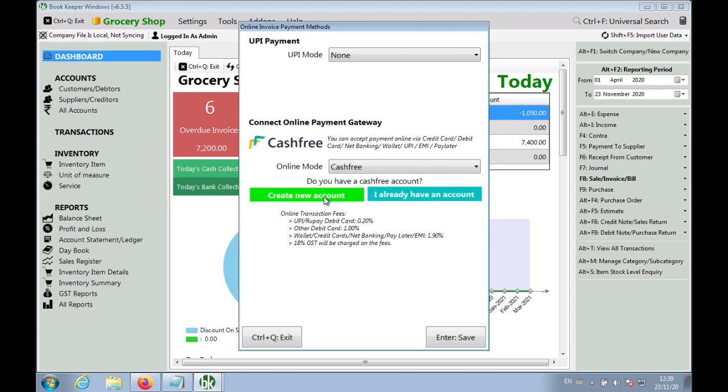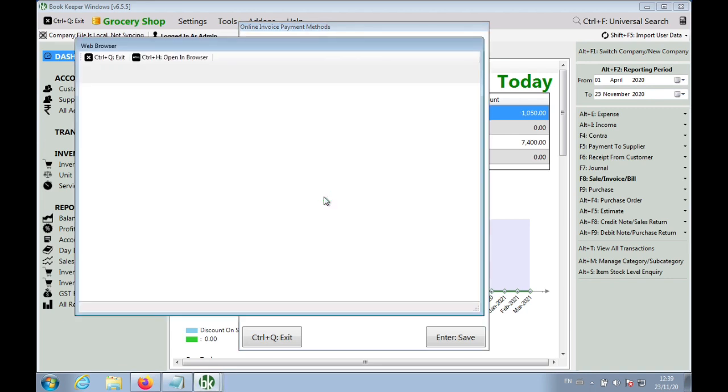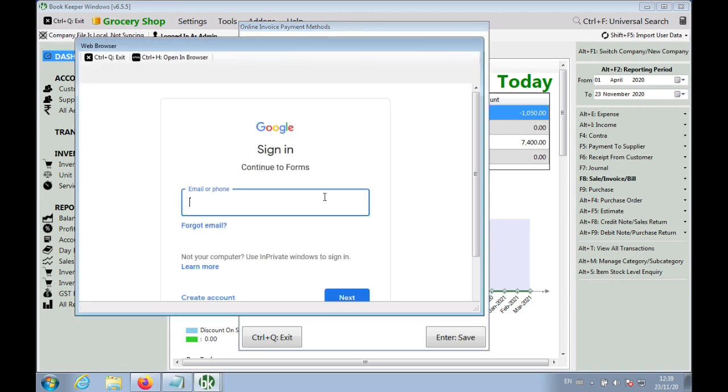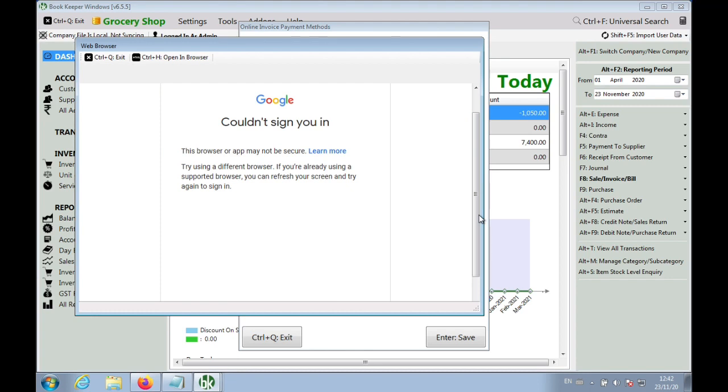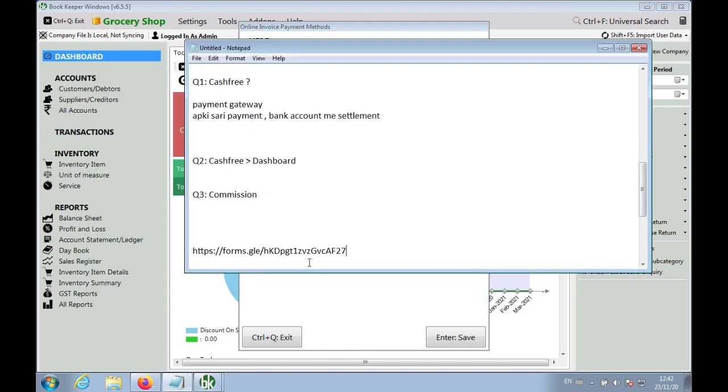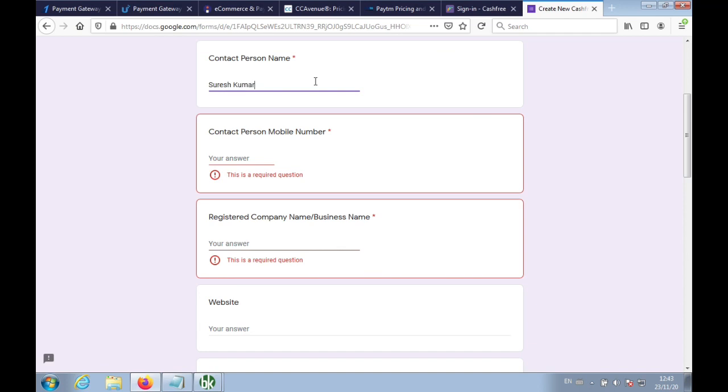If you are using it for the first time, click create new account. It is totally free. Just fill in your information and submit the form. In case you face an issue while filling the form, no problem. I have pasted a link in the description. Just copy it, open it in Chrome or Mozilla or any browser and fill in the information.